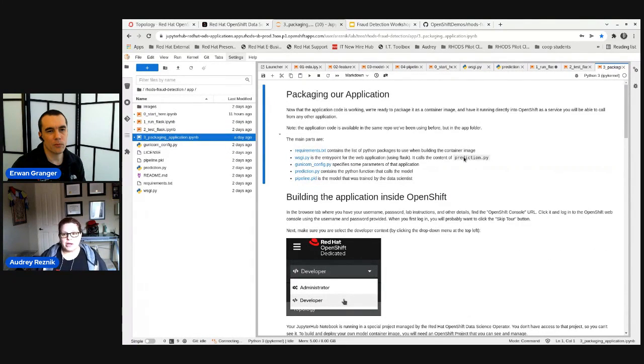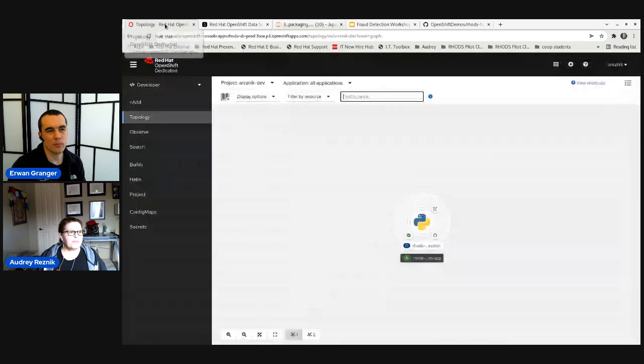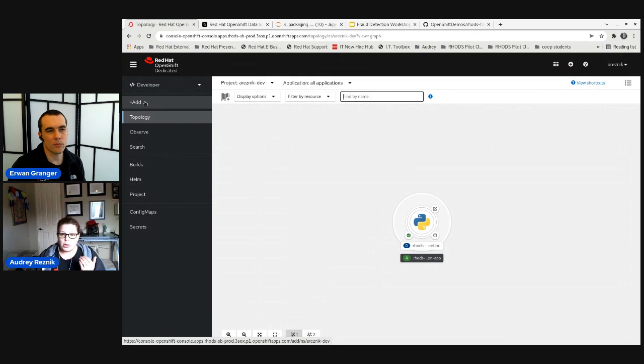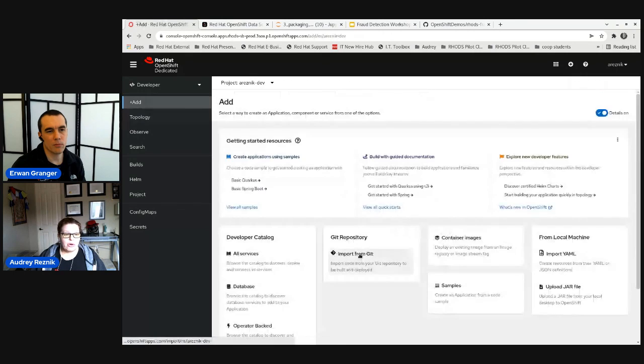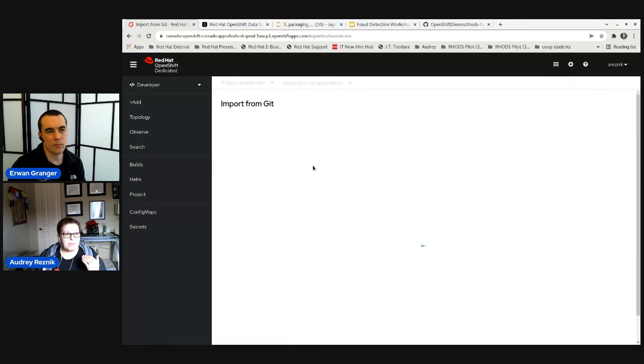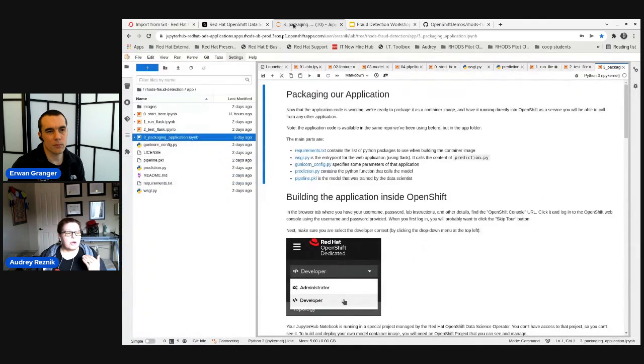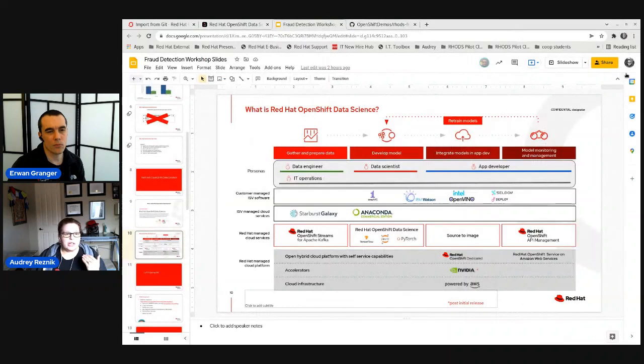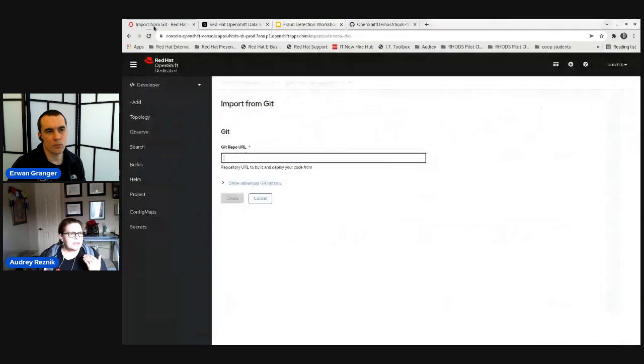So the way that we package this, because we're using OpenShift, is we're going to go into OpenShift itself. And because we've saved everything that we've been working on into a GitHub repository, we can go ahead and import from Git and build that application inside of OpenShift.